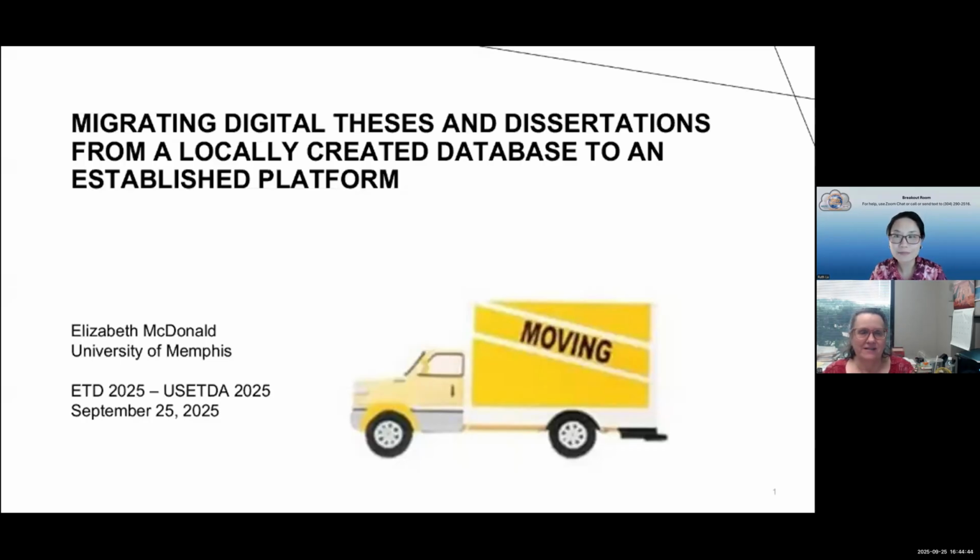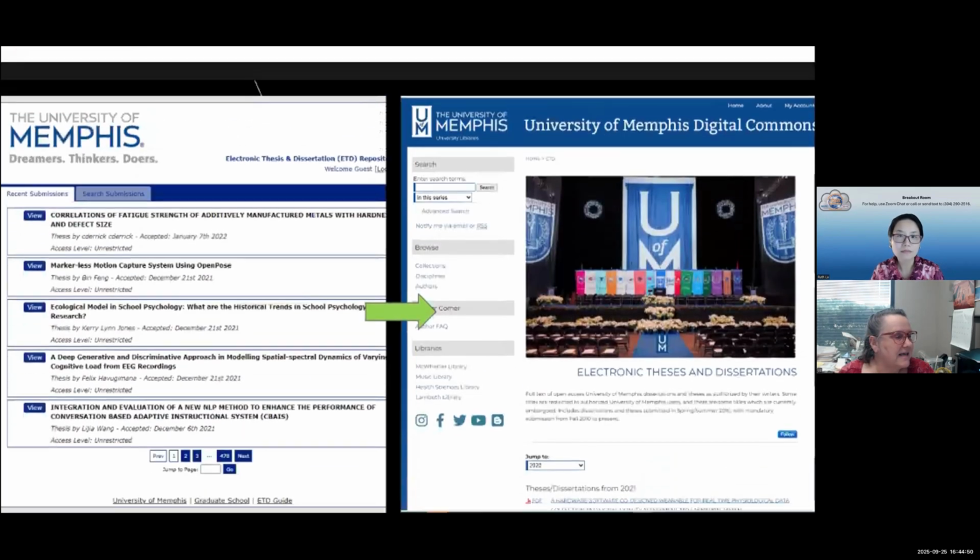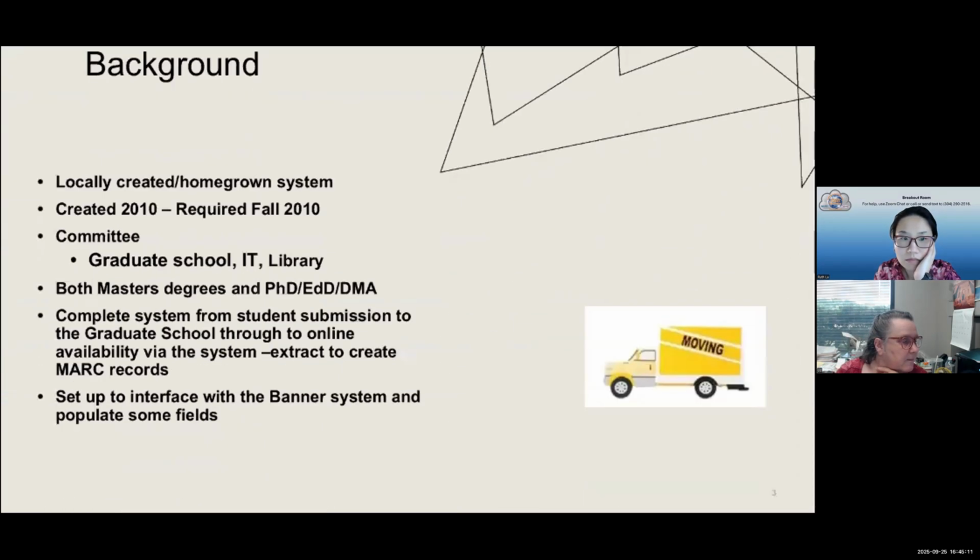Okay, so this is the opening one. If you can go to the next slide. And this is the example of what I was talking about. On the left side, you see our original homegrown system. And on the right side, you see the newer Digital Commons landing pages for both of them. And we were going from the left to the right.